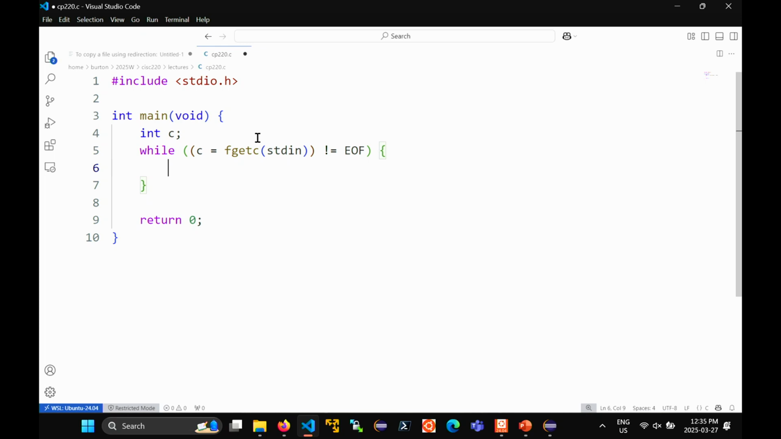Now I want to take that character that I read in and write it back out to standard output. So what function writes a character to standard output? Well, fputc will write a character to standard output. So with fputc, you tell it which character to write. I want to write c. You tell it which file to write to. I would like to write to standard output. Like that.